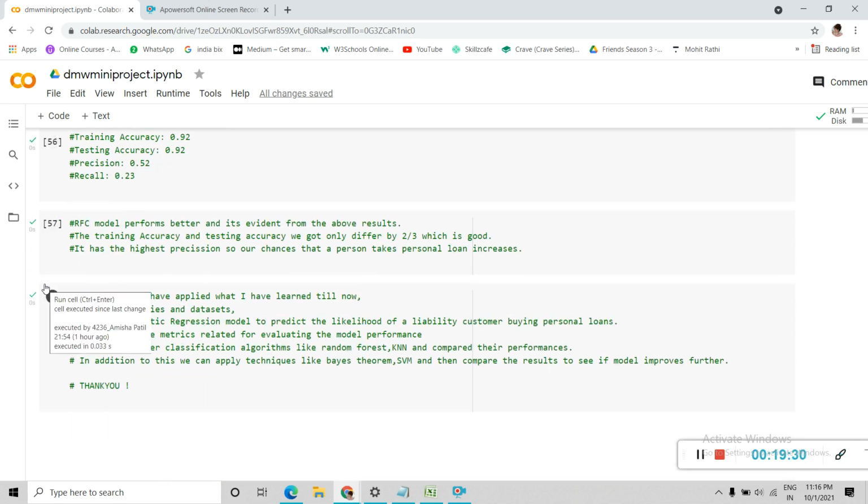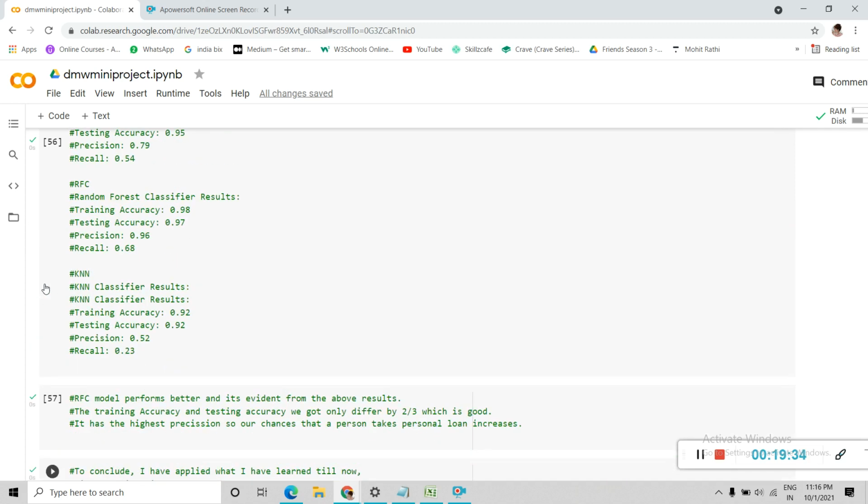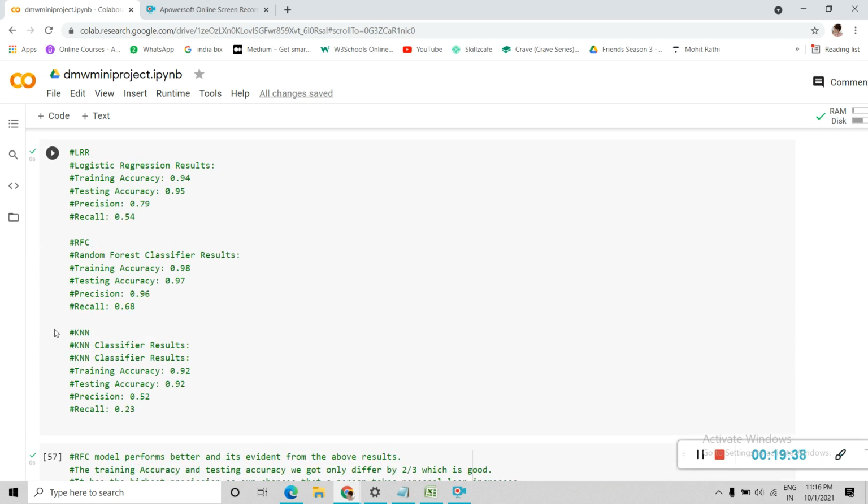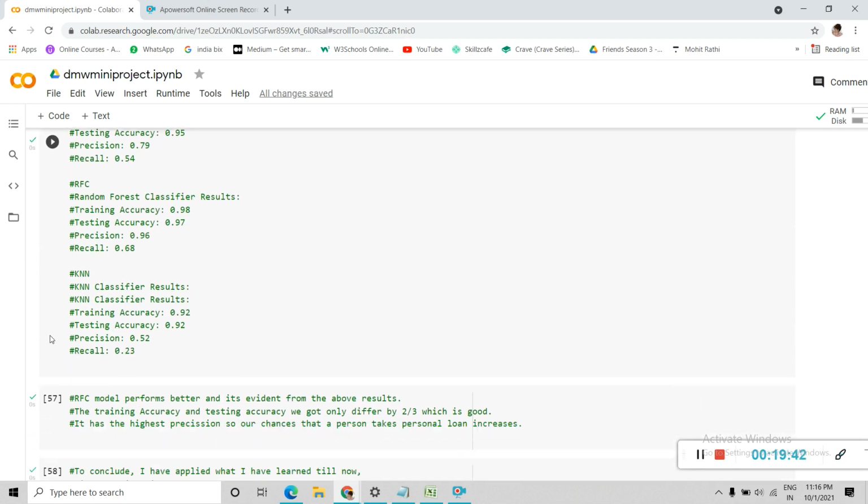So for concluding, the RFC model performs better, and it is evident from the above results. The training accuracy and the testing accuracy we got only differ by 2-3%, which is good, and it has the highest precision, so our chances that a person takes the personal loan also increases.